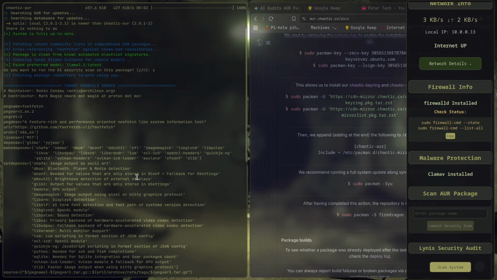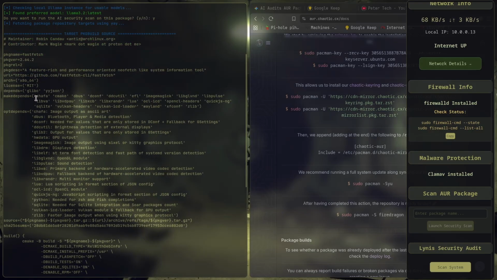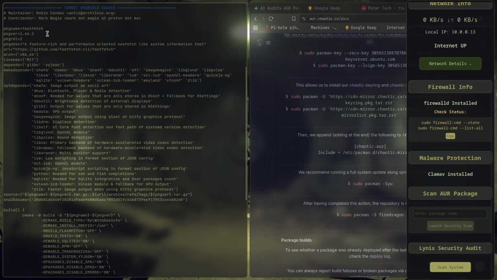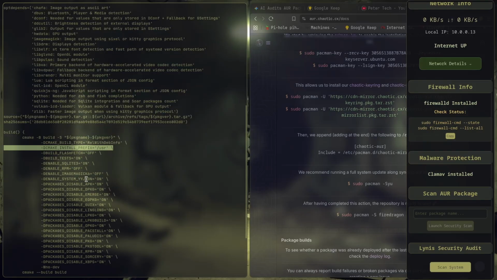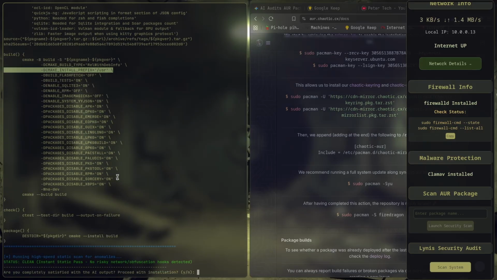So what the script does is it does print out the PKGBUILD for you, so you can check through it yourself. So this is the fastfetch PKGBUILD. You can just check through there, the source, whatever. And if there's anything funny in here, you obviously spot it, or the AI will spot it for you. So it says here clean, instant static paste, no risky network obfuscating hooks detected.